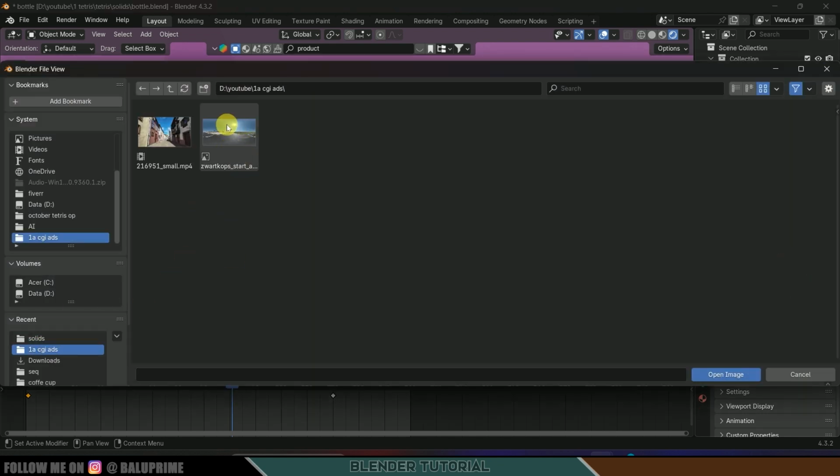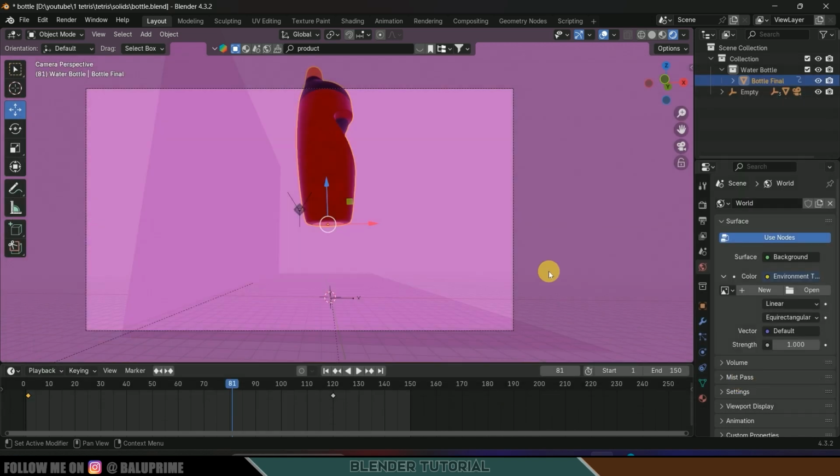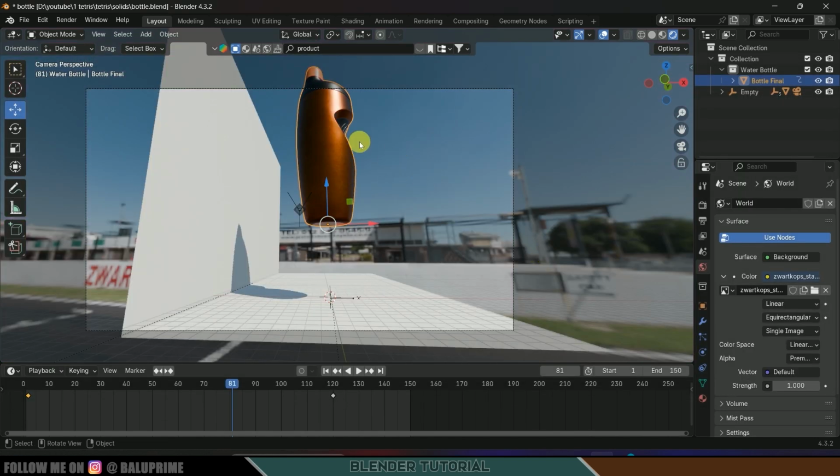Here you can see I got this HDRI. This is matching with the footage. If you see the footage, we got the blue sky. So I have selected this HDRI. Select it and open. Now you can see we got some light in the scene.